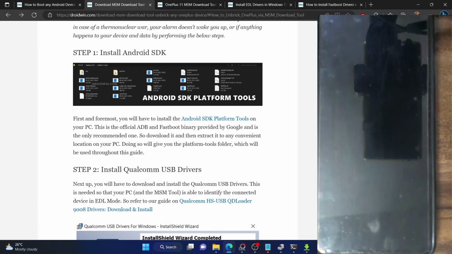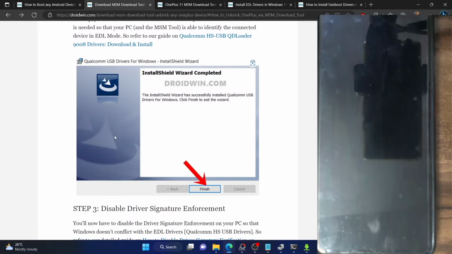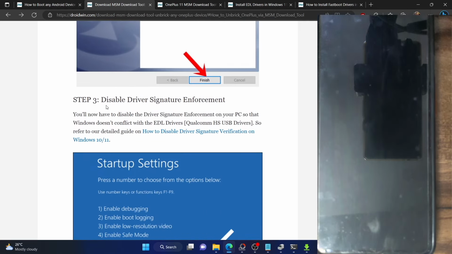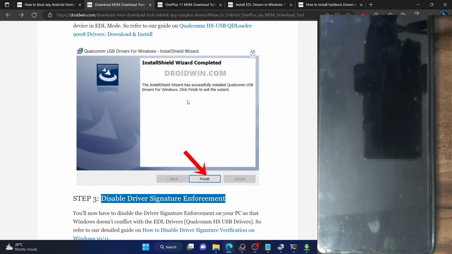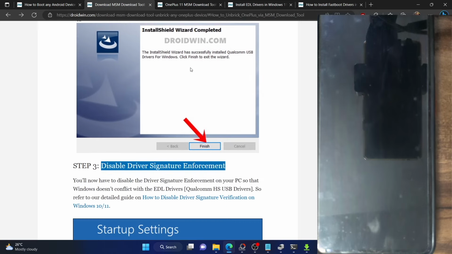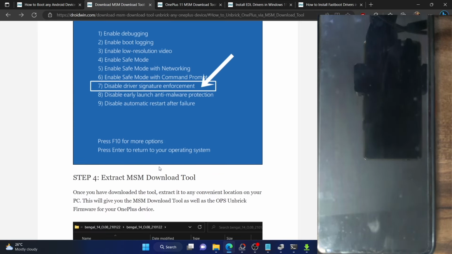First off, you have to install the Android SDK platform tools. This is required for all the Android phones. Next up is the Qualcomm USB drivers, also known as Qualcomm HS-USB QDLoader. This is again required for all the Android phones. Then you will have to disable driver signature enforcement. Again, this is required for all Android phones. If you don't do so, then Windows will block the installation of the Qualcomm drivers. So you will have to disable driver signature enforcement and then install the Qualcomm drivers as well.